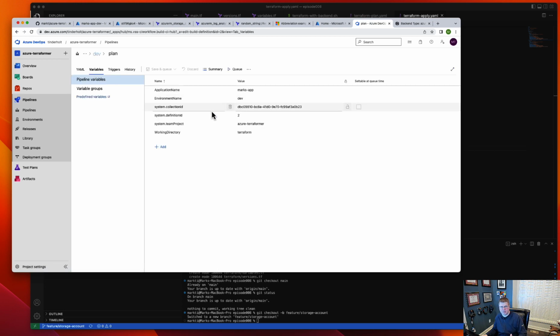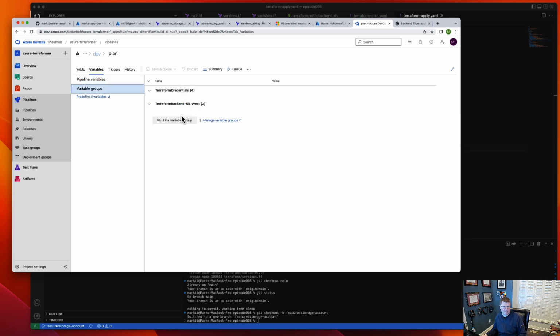The only thing that changes is the values of these pipeline variables. What Terraform code do you want to provision? What application and environment do you want this to be represented for? And then these things shouldn't change. This is the credential that you're using and the backend that you want to store state in.